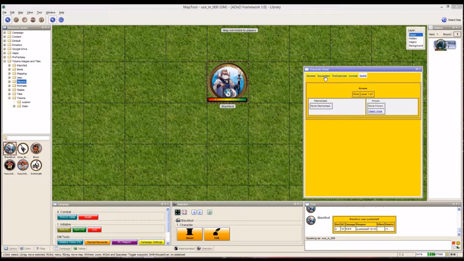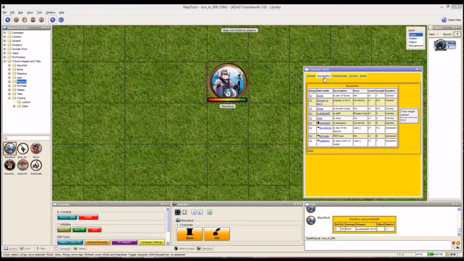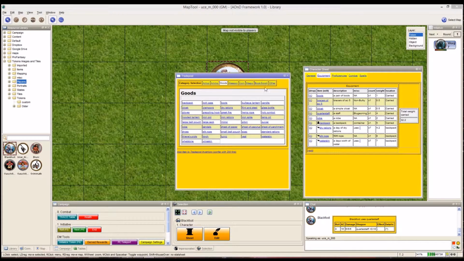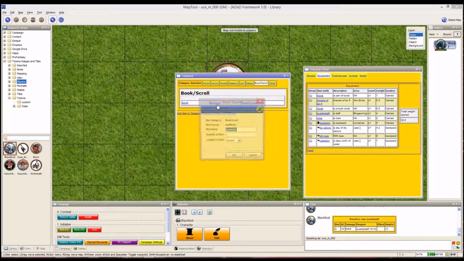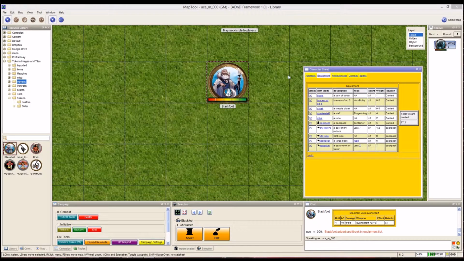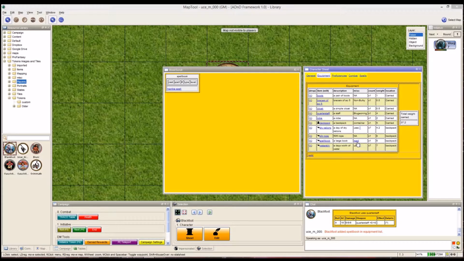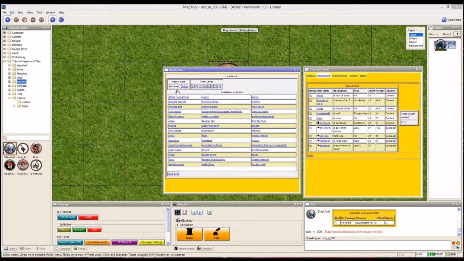So we go back to equipment, and we go to books and scrolls, add a spellbook, and we're going to throw it in a backpack too. And now that we've got it there, we need to put something in it. You click on the read link for the book, and we want to scribe some spells to our book. And you'll pick your first level spells.